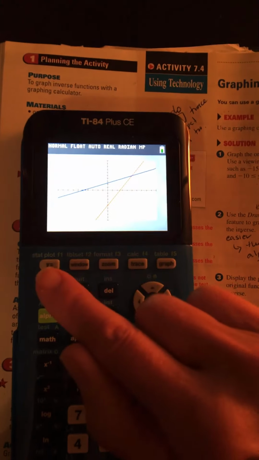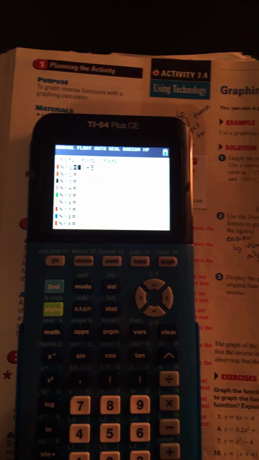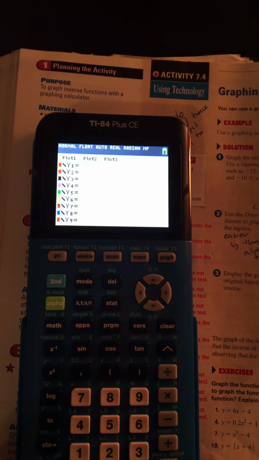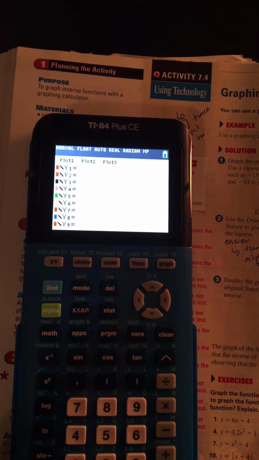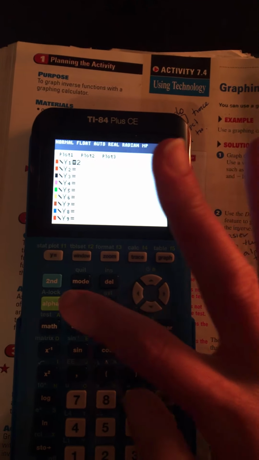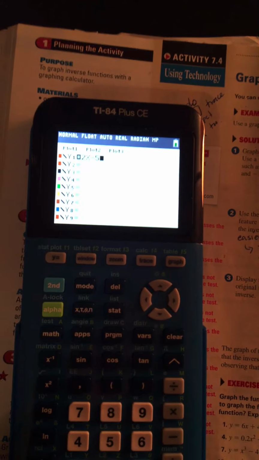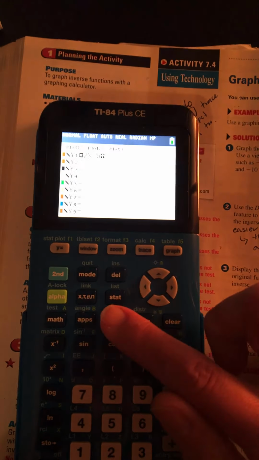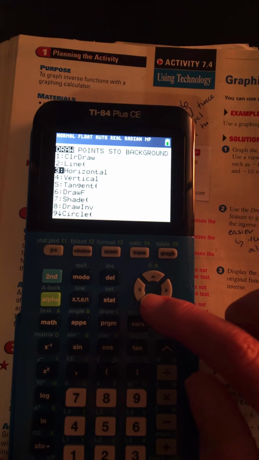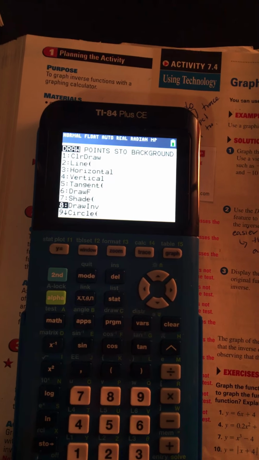Yay! Okay, I'm going to show you an easier way to do it now. So I'm going to clear that out to make it start over again. I'm going to put it back in 2x minus 5. Okay, and now here's another way to do it. Do the second program for draw. Go down to 8 again, draw inverse.